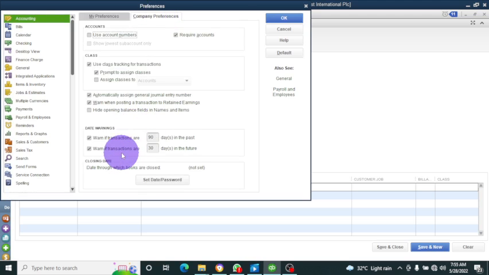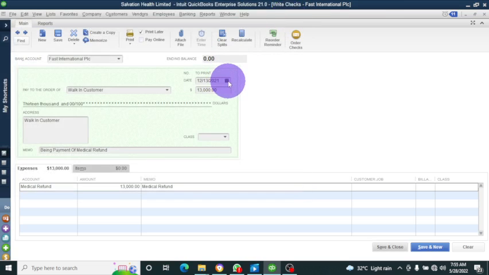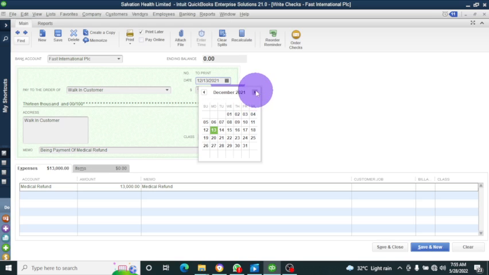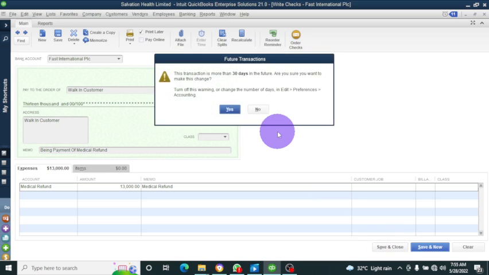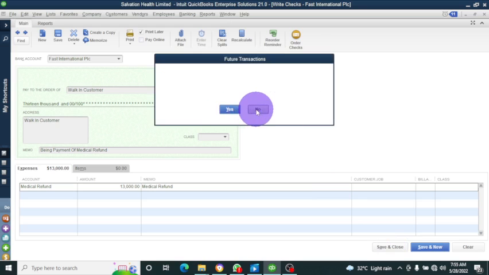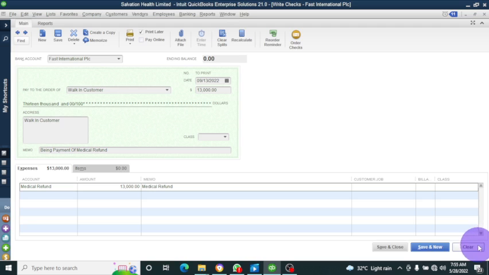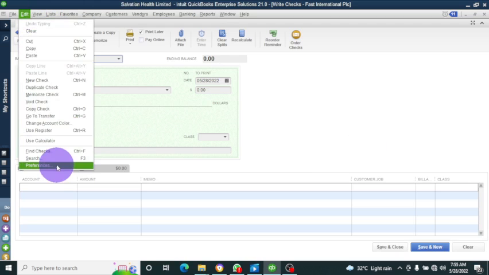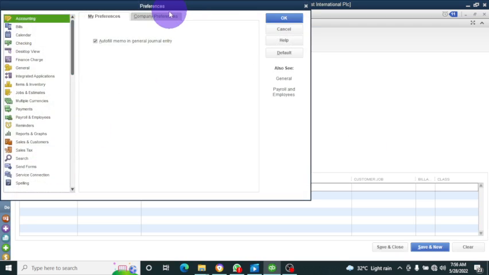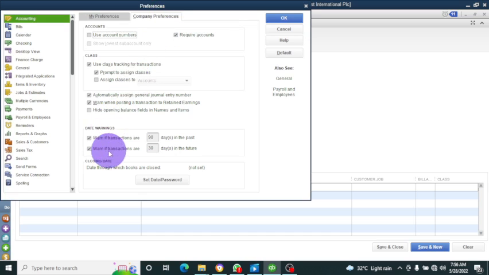Now if you set it for transactions 30 days in the future, make it forward to the 13th and click save. You now see that the transaction is more than 30 days in the future. So that's the purpose of that preference. So I don't want to do it, so I'll clear it, go back to my company preferences. So that's all about this.